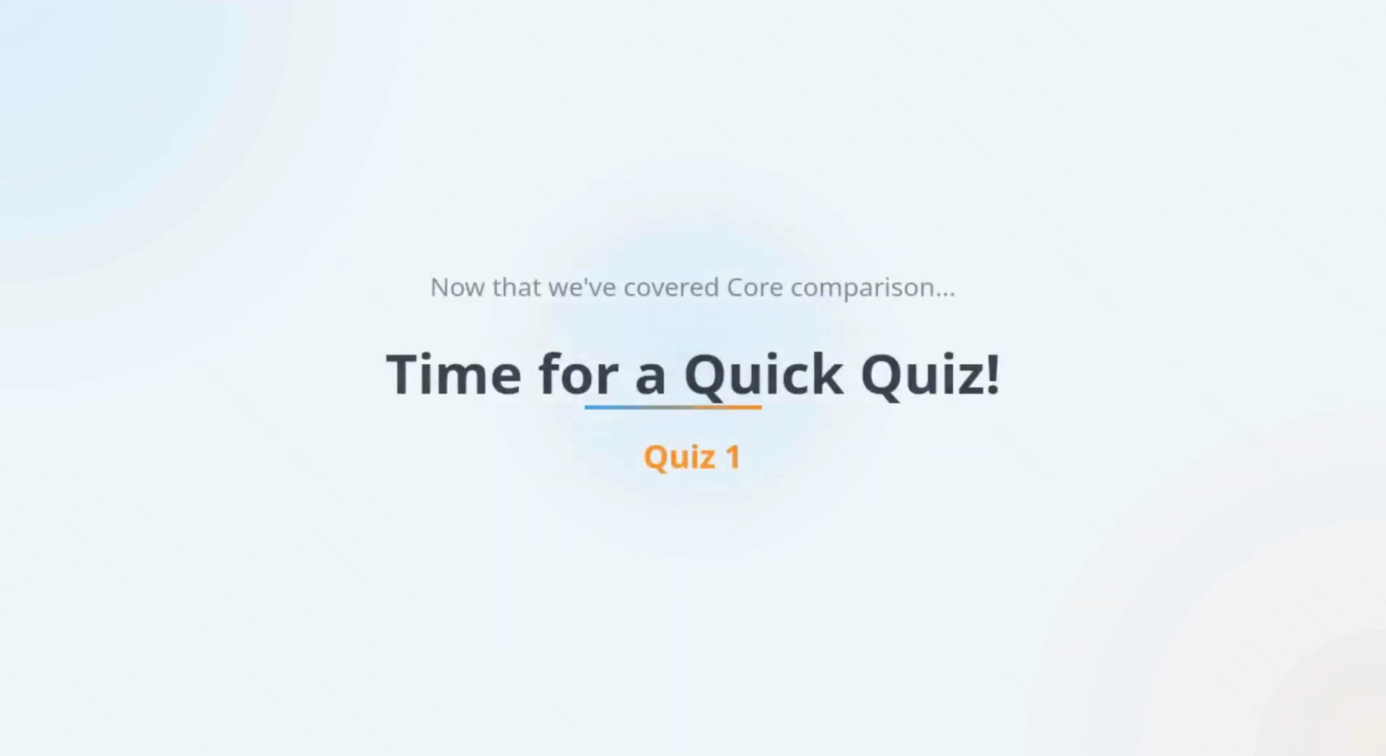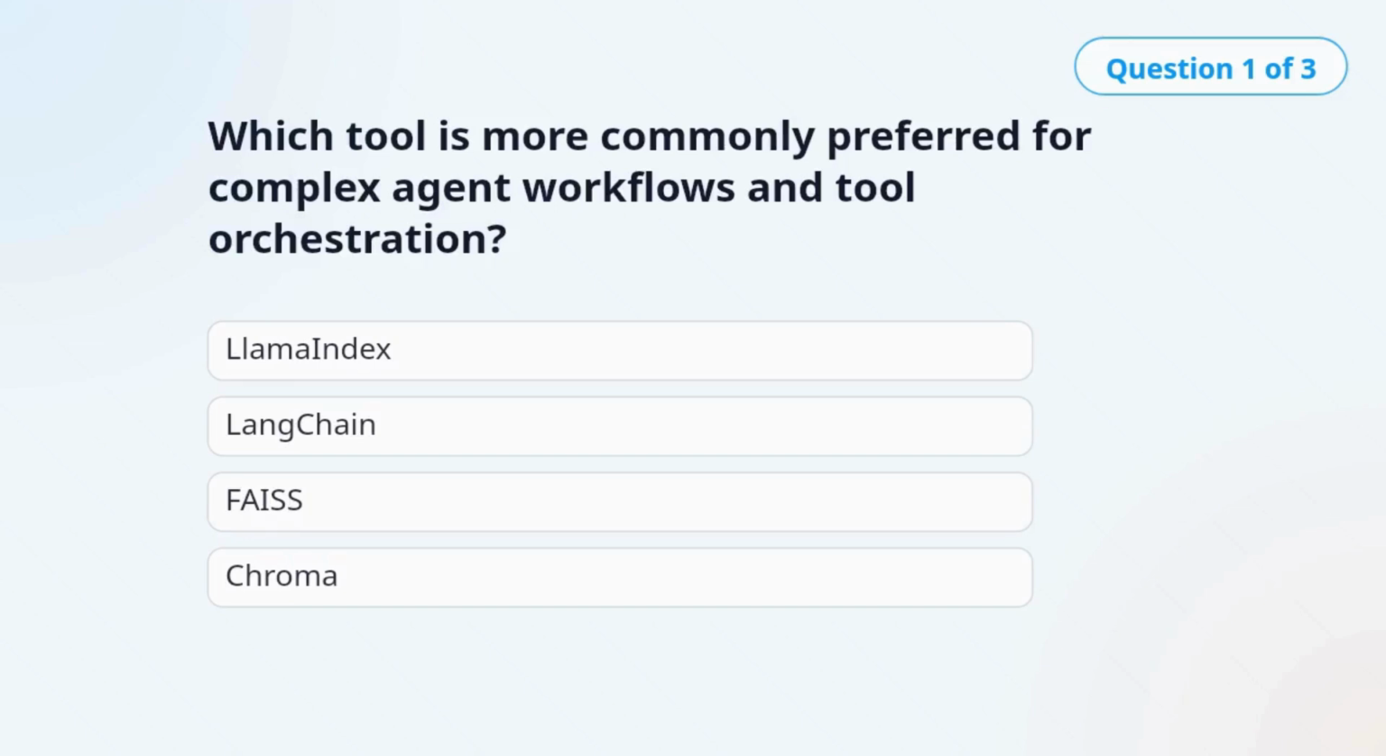Now that we've covered code comparison, let's test what we've learned so far. Here's quiz number 1. See if you can get it right. Question 1. Which tool is more commonly preferred for complex agent workflows and tool orchestration? The correct answer is LangChain. The article positions LangChain as stronger for chaining, agent workflows, and tool orchestration.